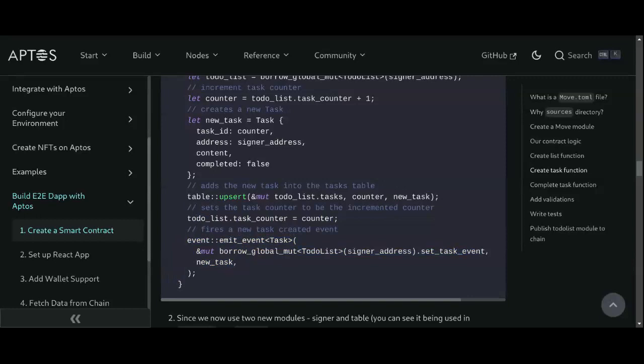I'll just take a moment, pause, and check if there's any doubts in the chat section. And if not, I will just go ahead. Is this cool? Can we move on? Move ahead.